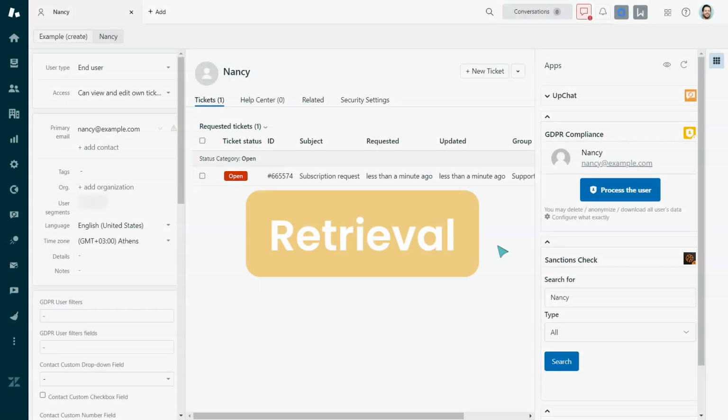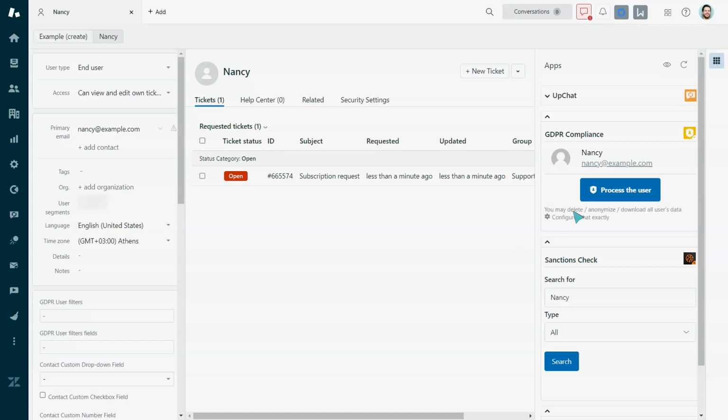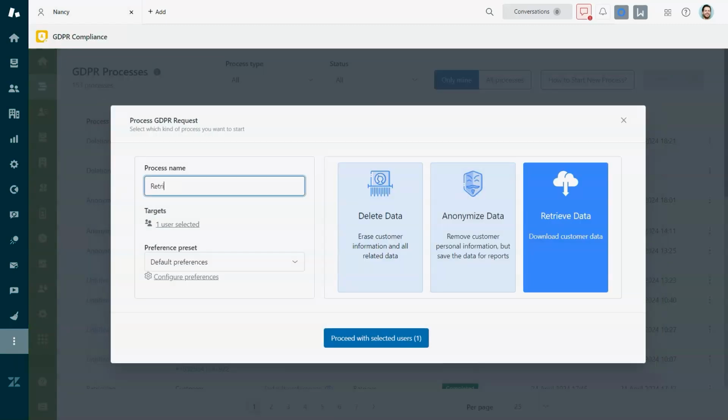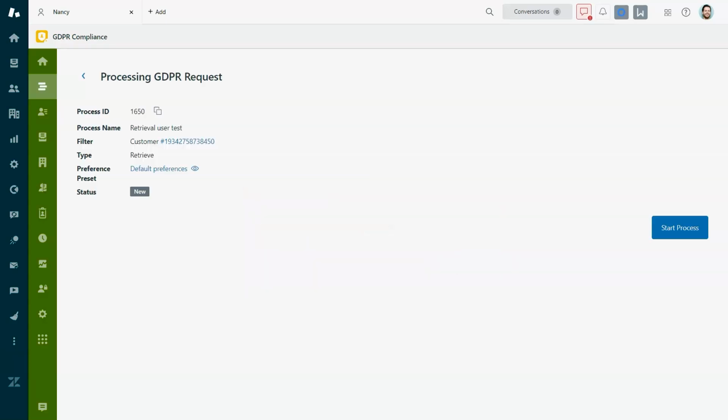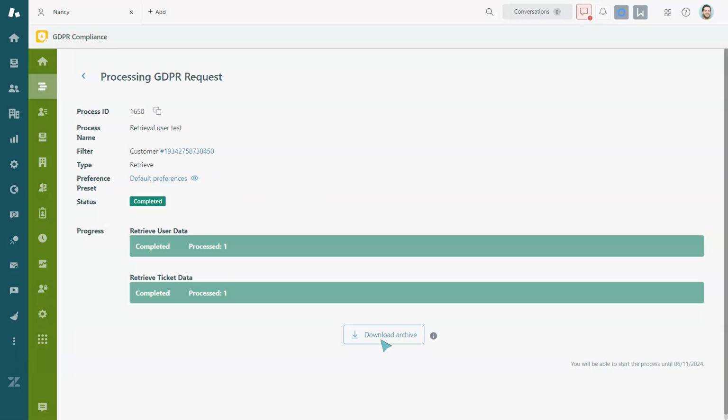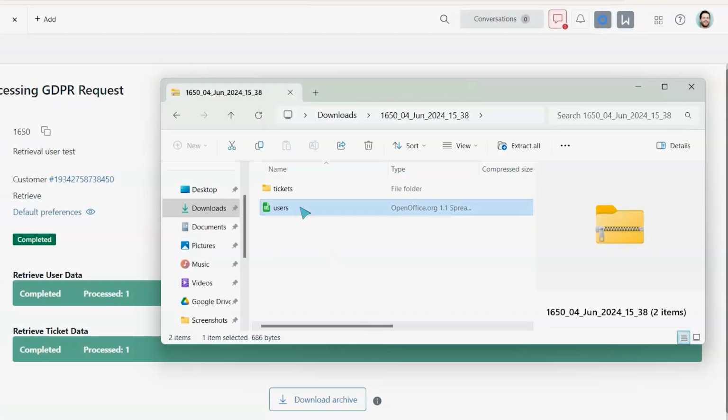There's no need to create separate tickets or users to check the retrieval process. Just select the one to retrieve and download the CSV file. Note that the retrieval process is unavailable for lists.